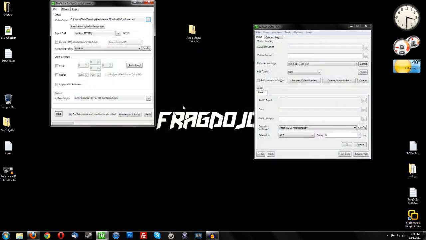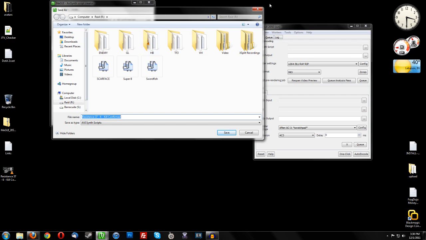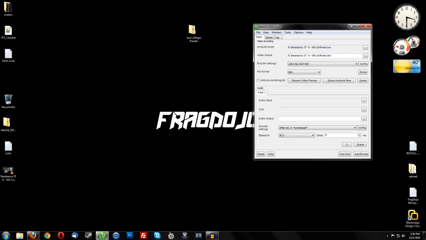If you're doing something like letterboxing, you can use auto crop, and it will crop the top and the bottom or the sides or whatever you want to do. But yeah, so we're going to have our video output, and we want to make sure that's set to where we want our AVS file to be. I set mine on my RAID, so then we're going to save that. Now it will automatically appear in this AviSynth box and this video output box, okay?